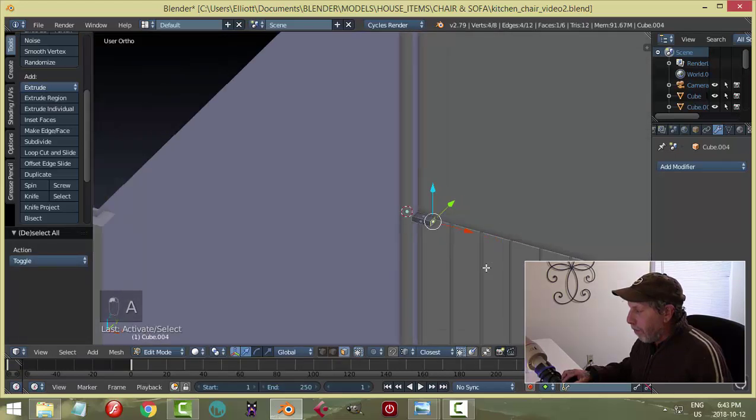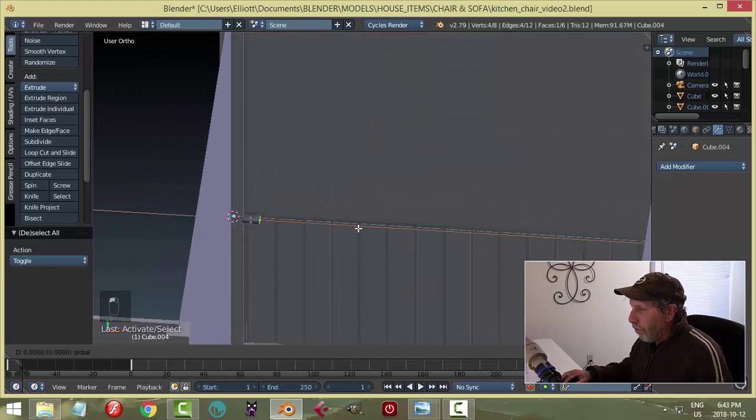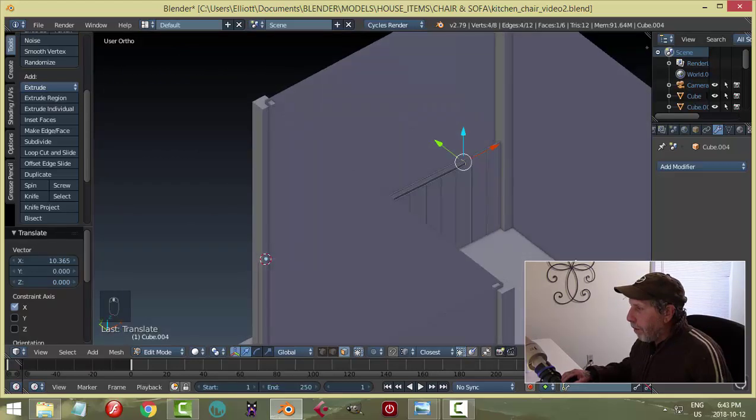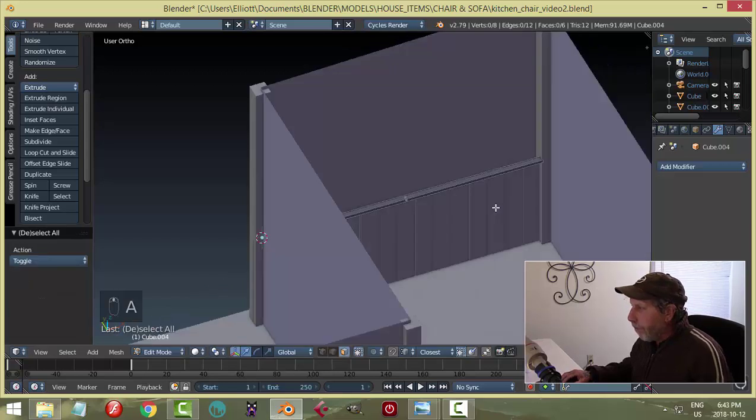I just want to put the upper edge part. Let's try this. I think I may want those things out further. I want that to go into it.